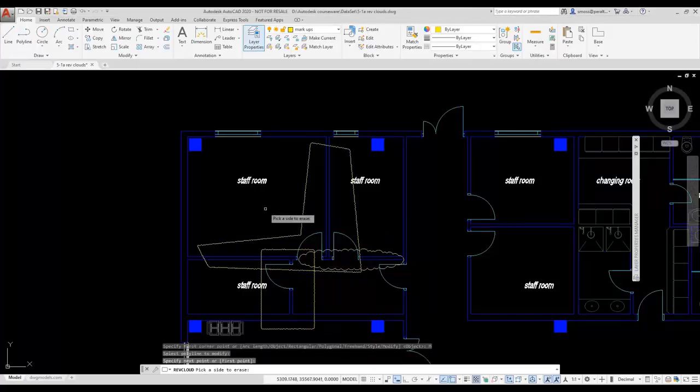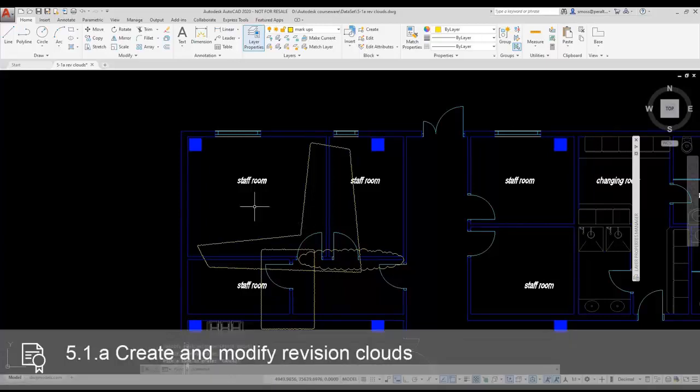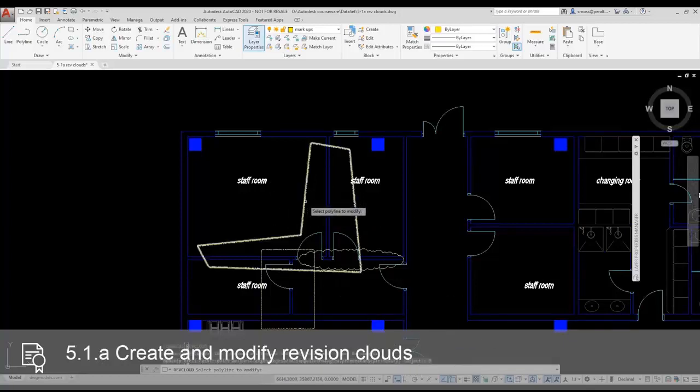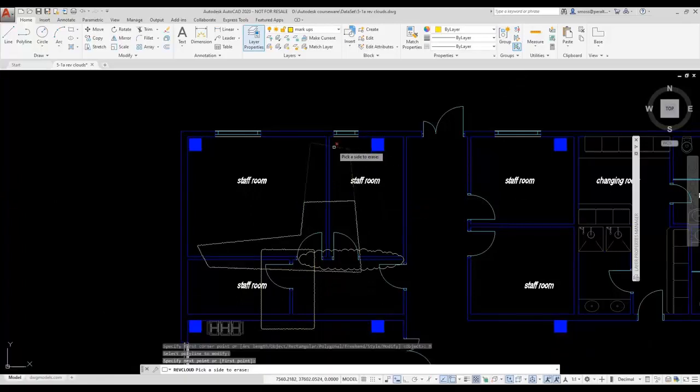To modify a RevCloud, I repeat the RevCloud command. I select the Modify option. I then draw a new boundary for the RevCloud. I am prompted for a side to erase. I select the portion of the RevCloud to be erased.